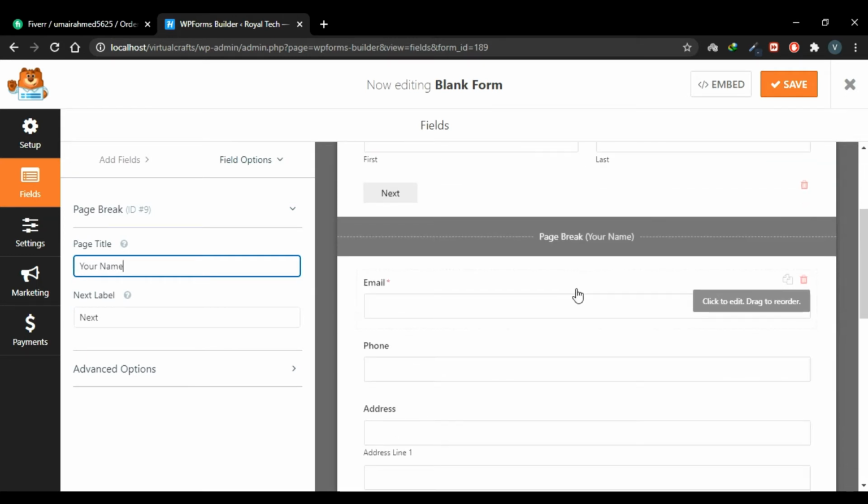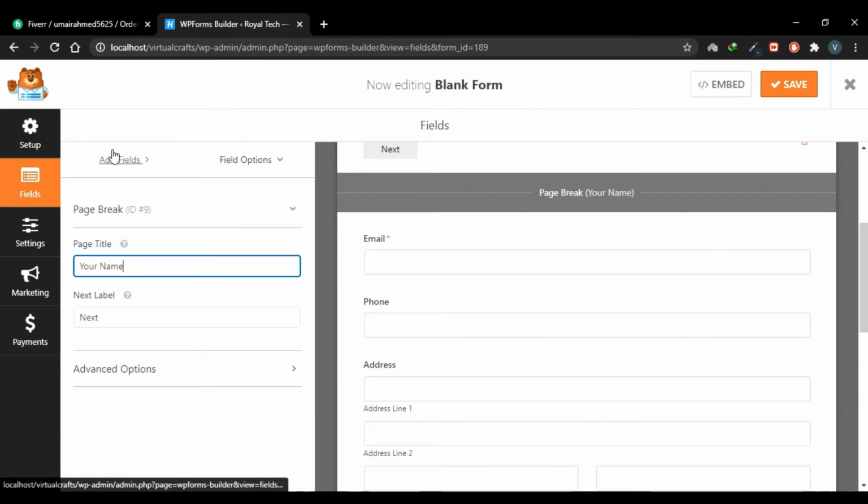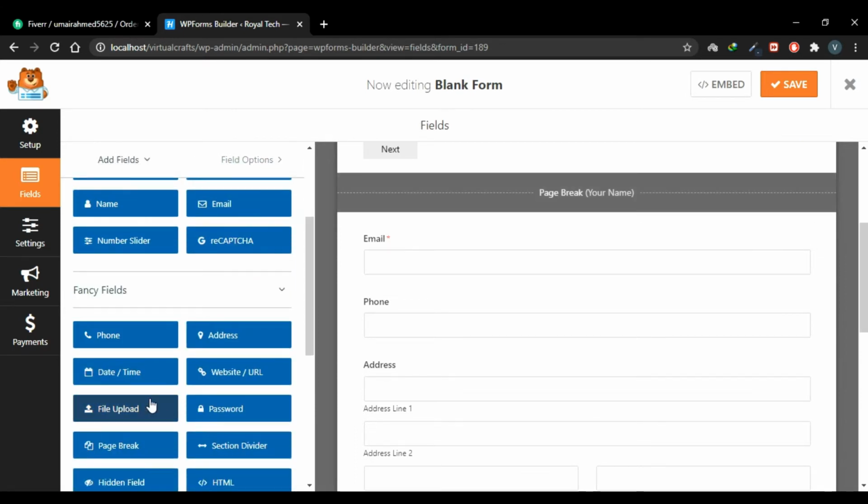Now let's say that in the second step we want the visitor to only fill in their contact information, so let's add a page break after these.